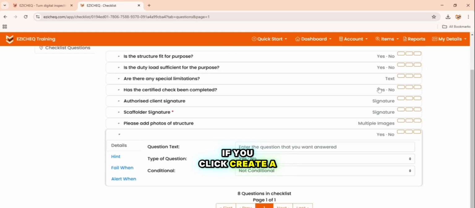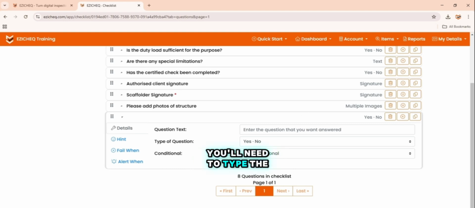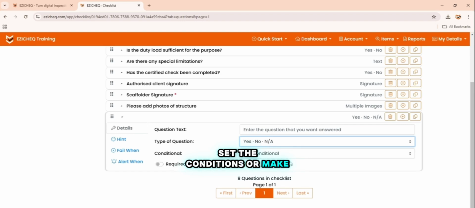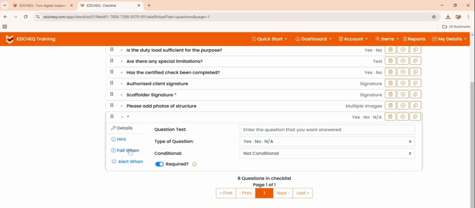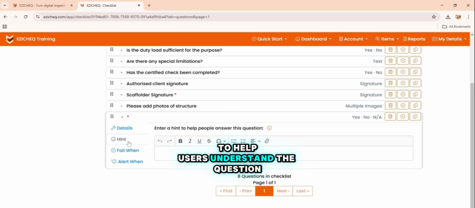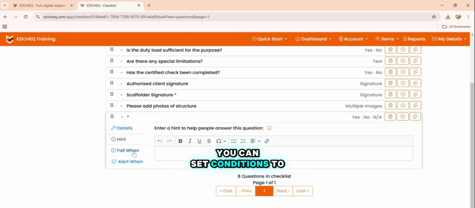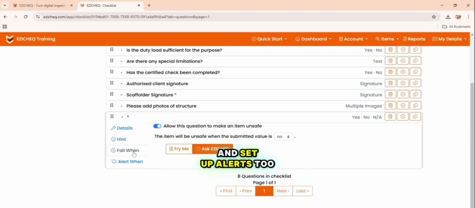If you click Create a New Question, you'll need to type the question in, choose what type of question this is, set the conditions, or make this question mandatory if you want. You can also create hints to help users understand the question. You can set conditions to mark this inspection as failed and set up alerts too.